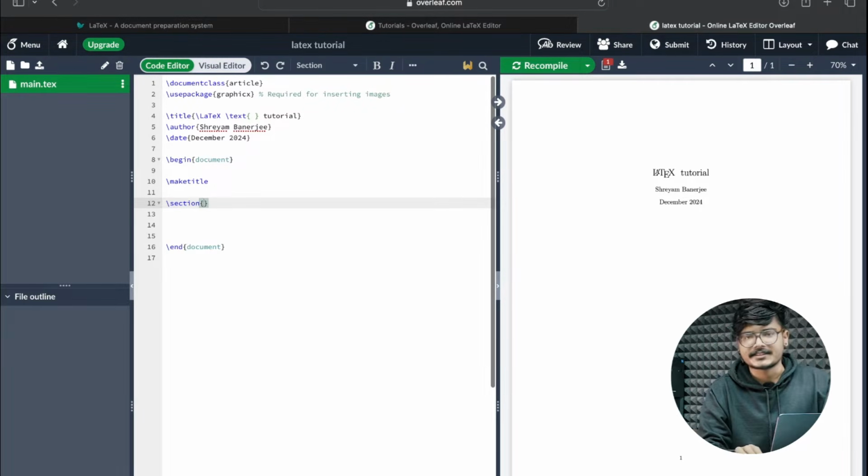So what exactly is a section? It is exactly like the heading of a particular paragraph or a particular slide or something like that, right? The first section we'll discuss is mathematical equations.